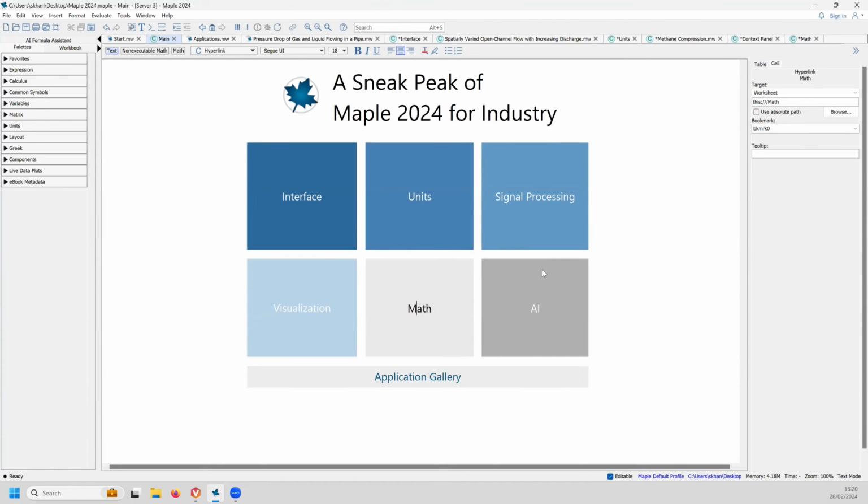Now, I'd like to move on to AI now. We've introduced the concept of AI for the first time in Maple, and this is something that we're really excited about. I think this will be a building block for a much deeper, much richer use of AI in Maple in the future.